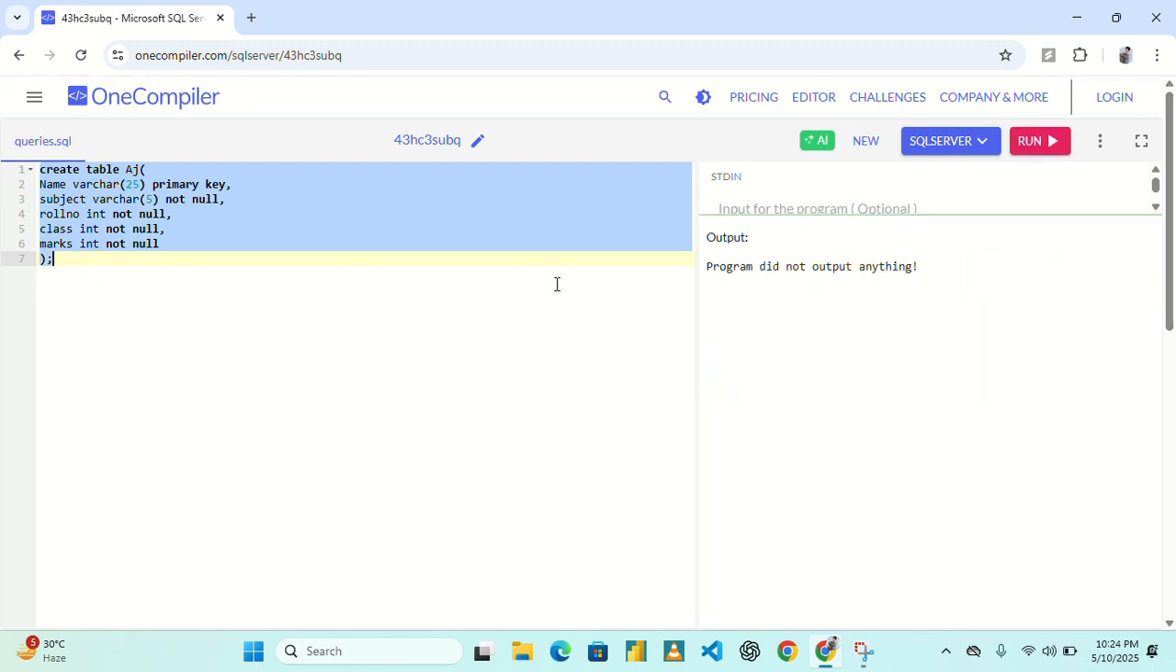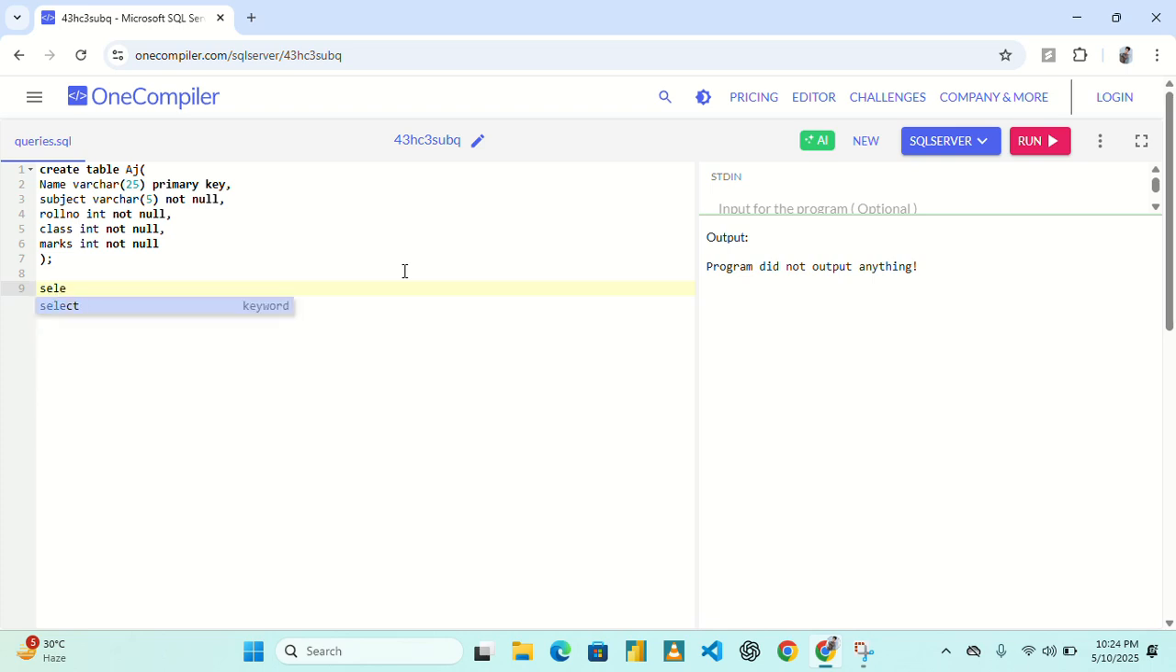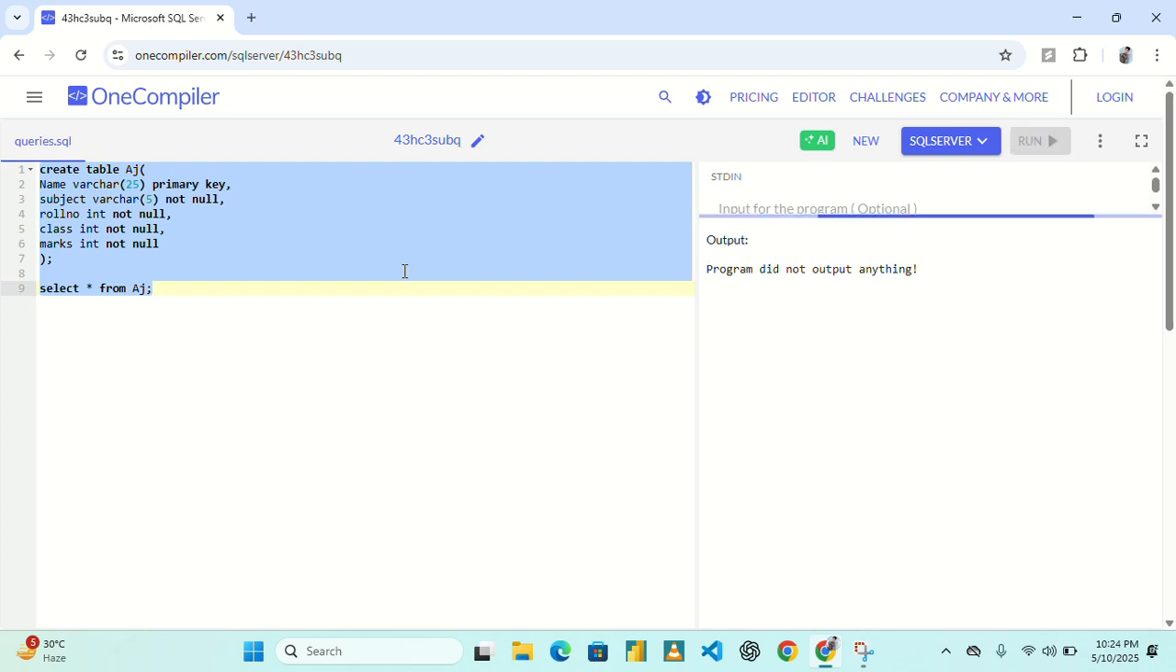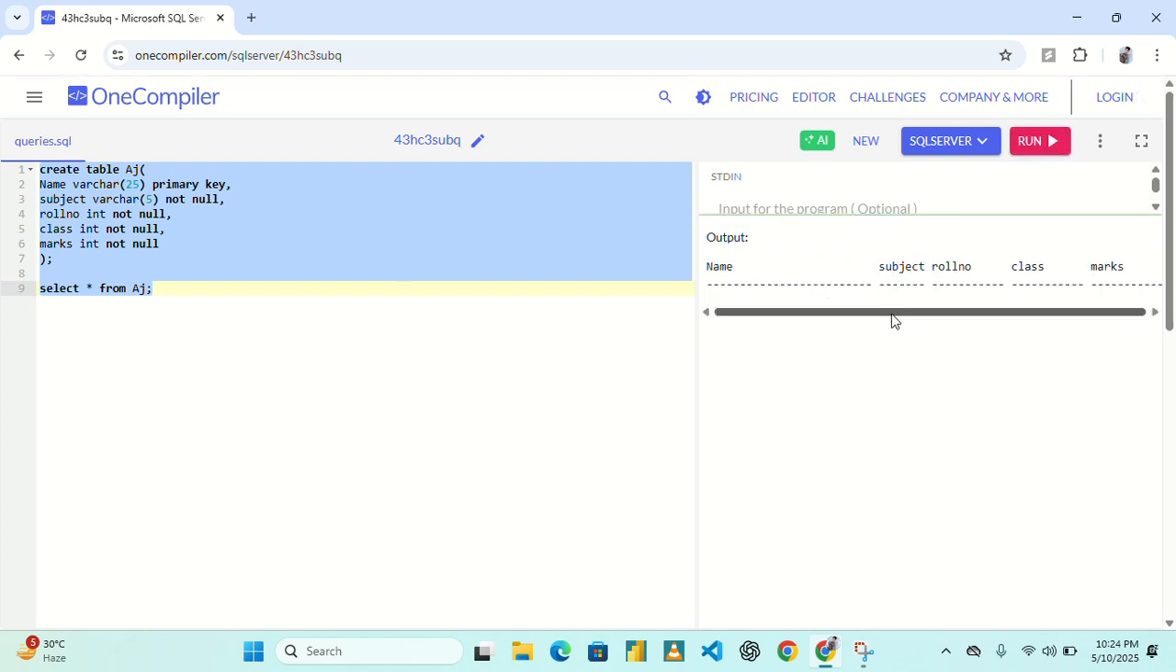Yes, the program output nothing. Now I want to show this table. For that, the command is select. I choose star. Star means I want to choose everything. Then write from, then give the table name. What is the table name? AJ. Close with the semicolon. Ctrl plus Enter for running. See, the table is created.